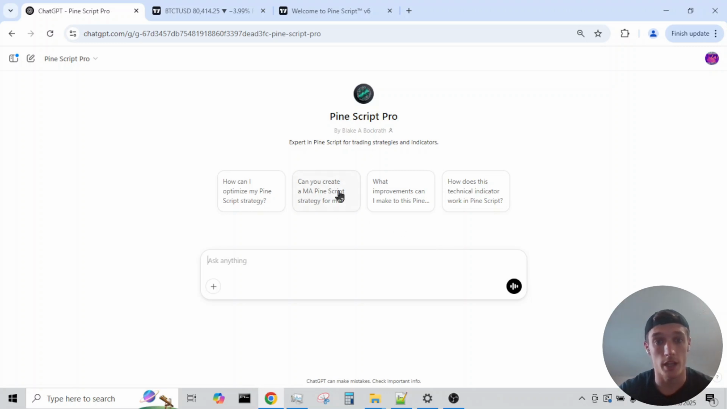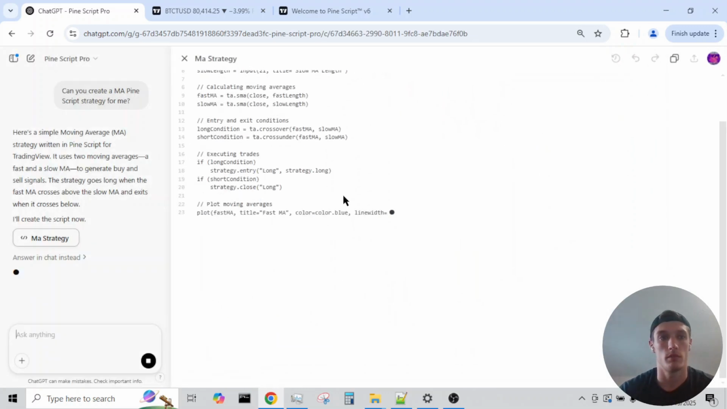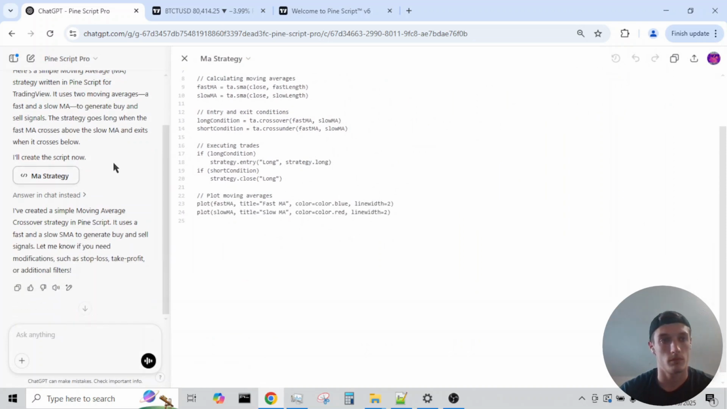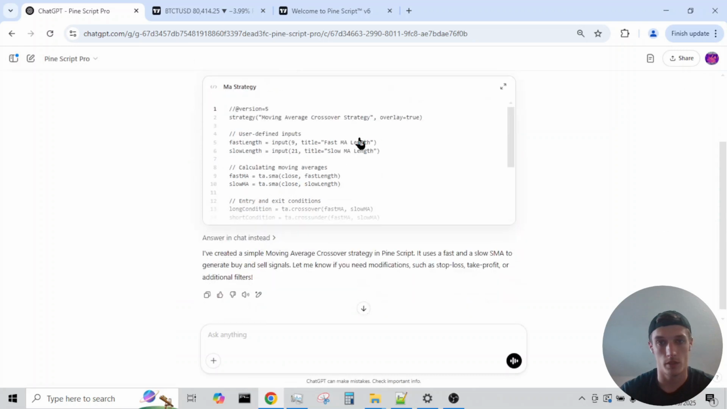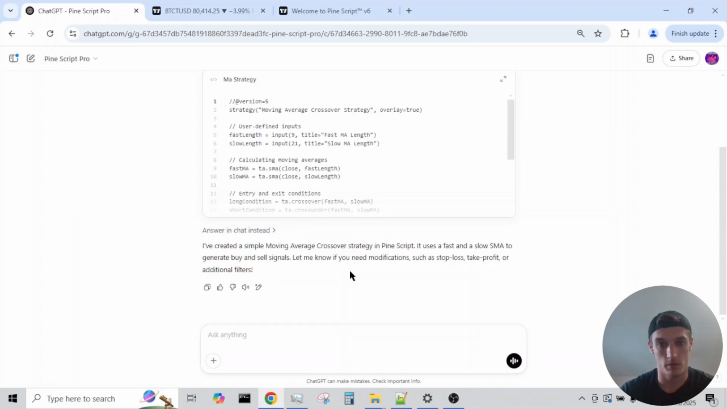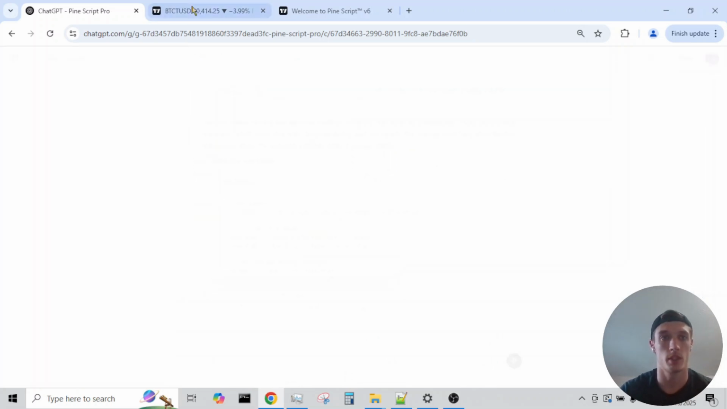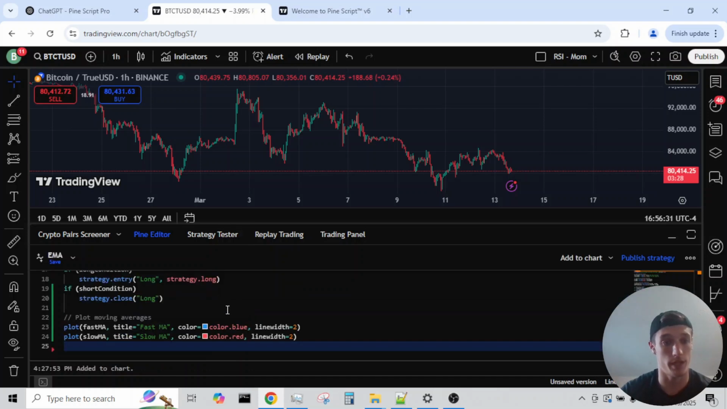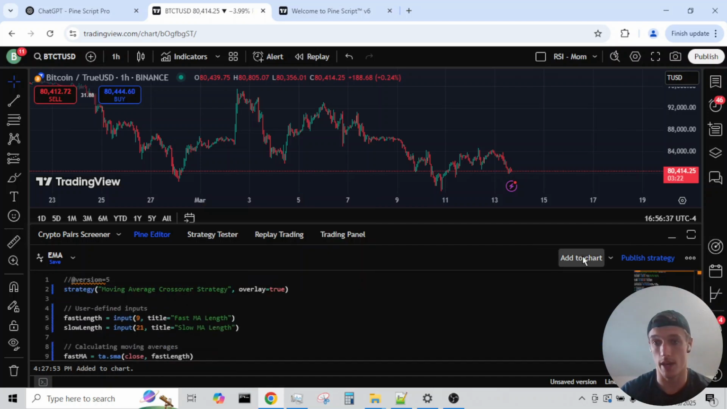And I'm going to ask it to create a moving average Pine script strategy for me. Let's try that one out. Write up all of our code. See what else it provided. So let's take this code. We're going to copy this, and we're going to go right into TradingView, and we're going to select, just copy and paste that in here. And then let's add that to the chart.